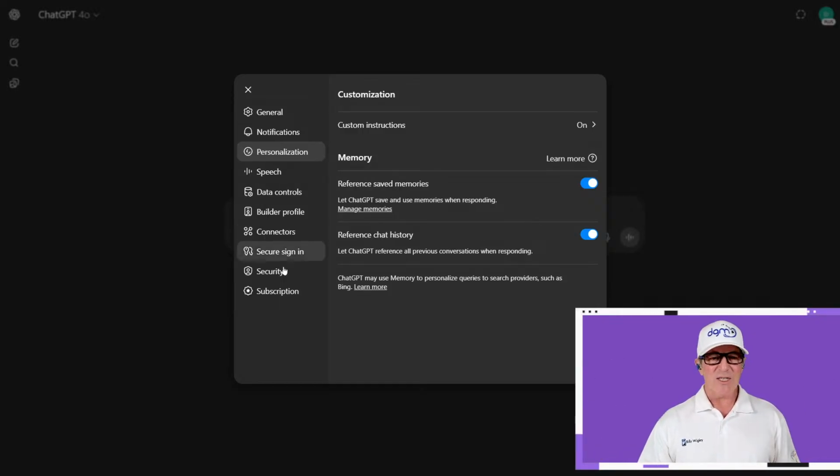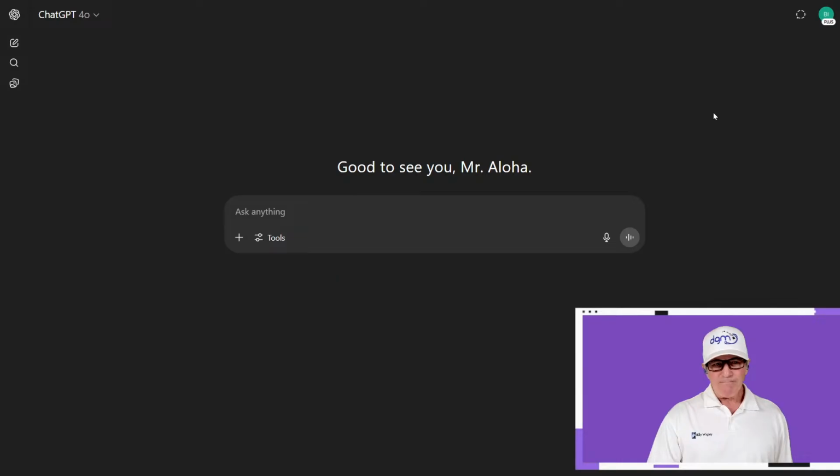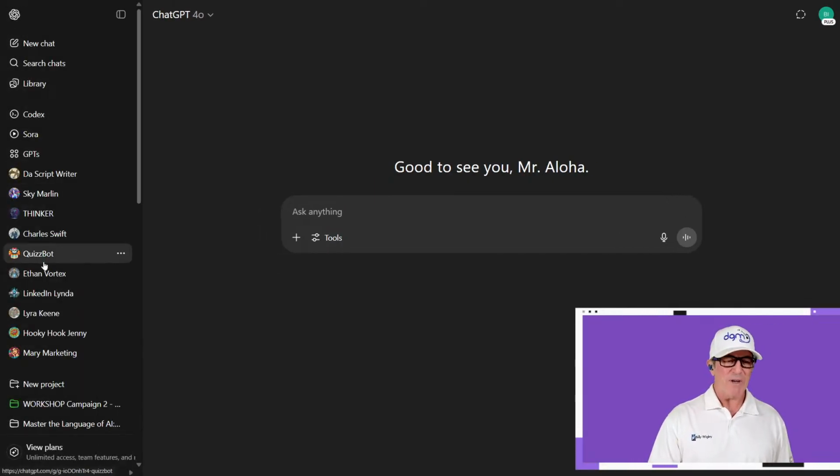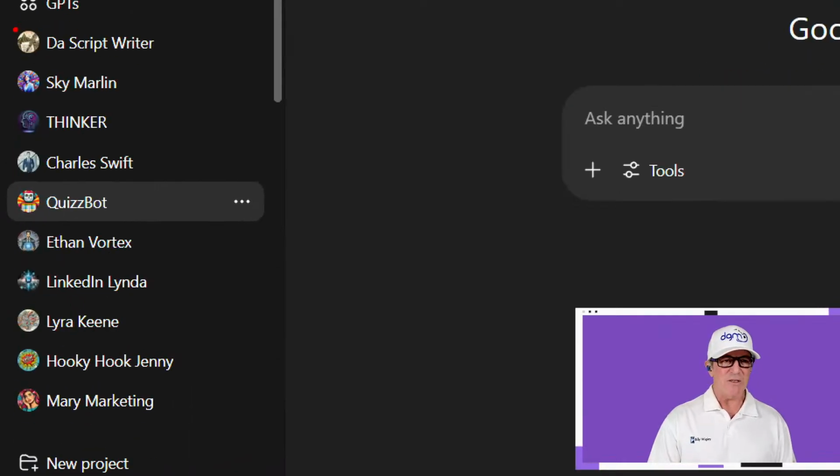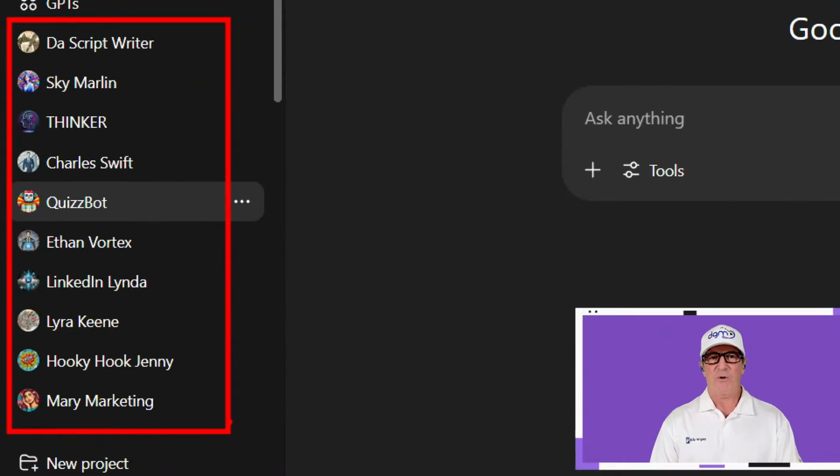And there's all these settings. Have you ever been in here? Probably not. Now, there's also in the sidebar what are called custom GPTs, and these are personas already.